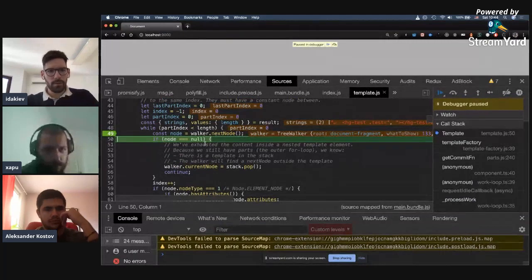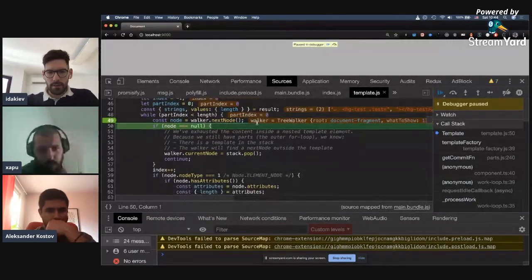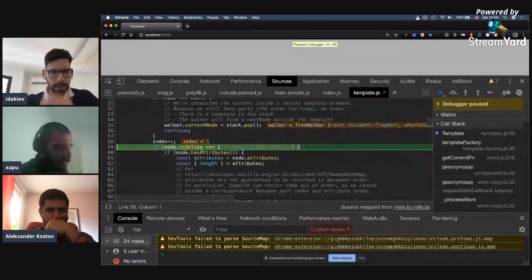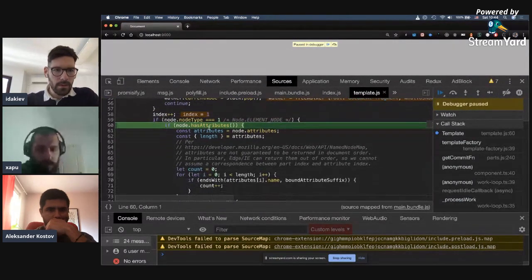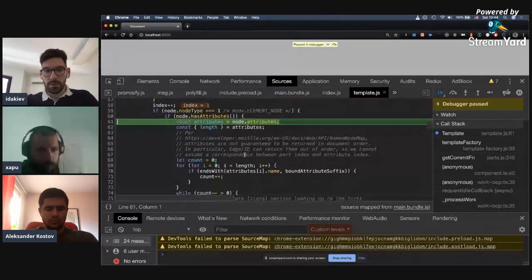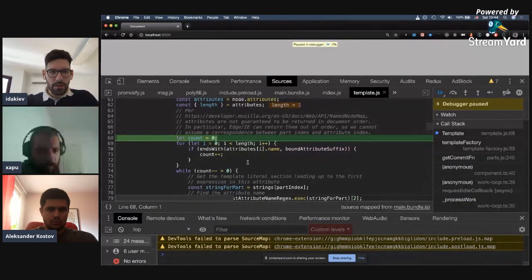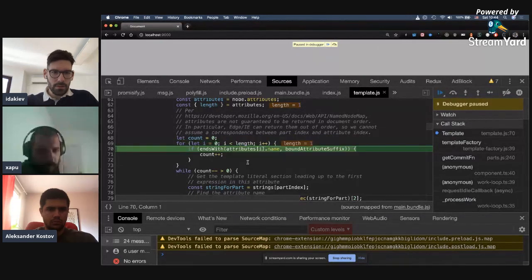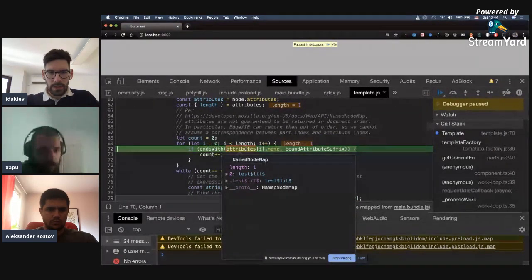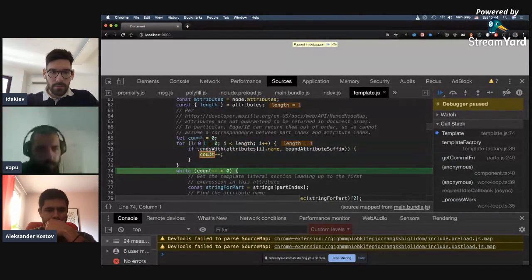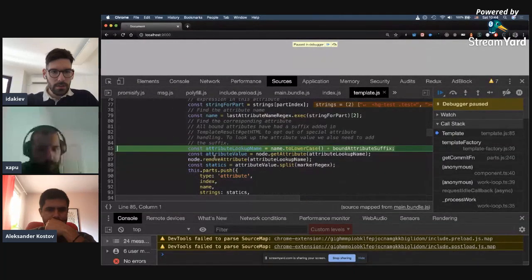That means that here we probably need to create some kind of if condition that will understand what that is. So it's a node element. We go inside the node element. Here we ask, does this node element have attributes? And it should, because we have this binding. We get the length of the attributes, and now we start iterating over the attributes. Not sure what that is. Anyways, doesn't matter. We don't need this.